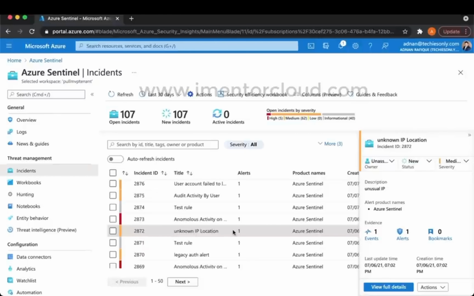So this is, in a nutshell, Azure Sentinel incidents. How does it work? You have to set it up, and once you come to the dashboard, incidents get reported, and from there you can take action and do further investigation. These are the logs being collected from different sources, which I've already explained in my other videos, on how to collect logs from different data connectors.